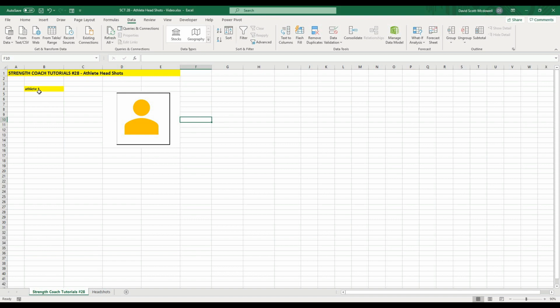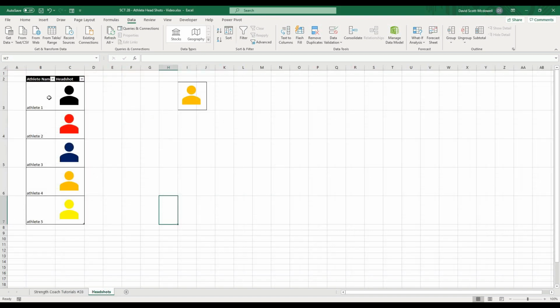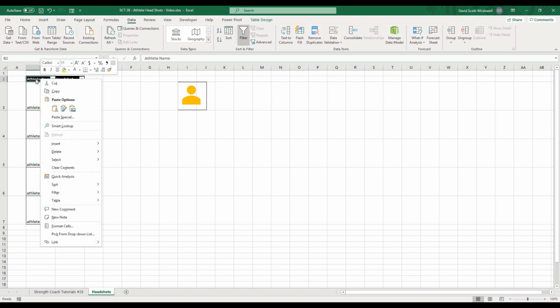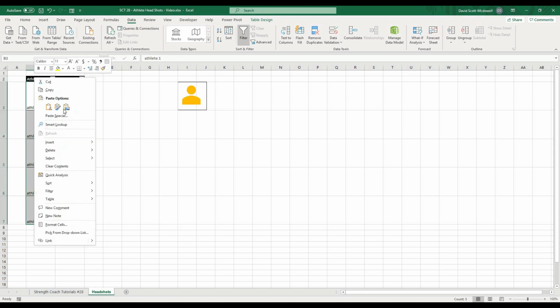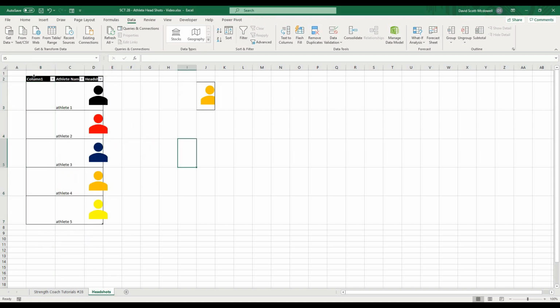In order to do this, I'm going to need to create another column in our chart or in our table. So if I right click and then hit insert and then table columns to the left, I'm going to call this reference. And you'll need to do this if you are going to use first and last names for your athletes and they have spaces in them. So I'm going to have to create athlete_1, athlete_2, etc.